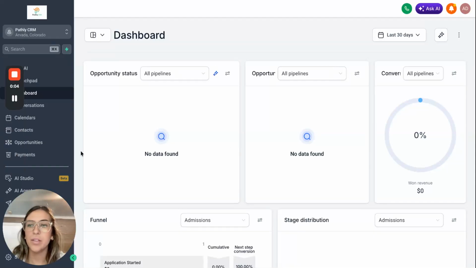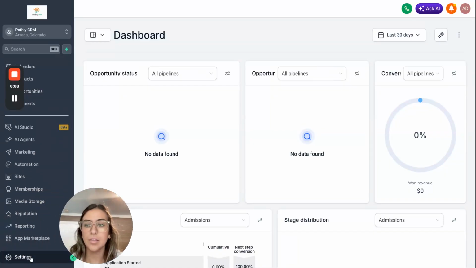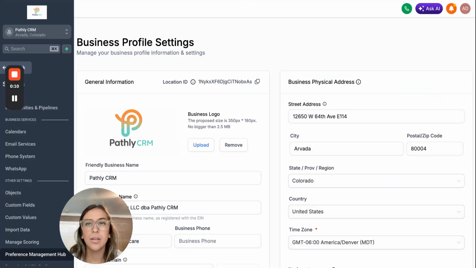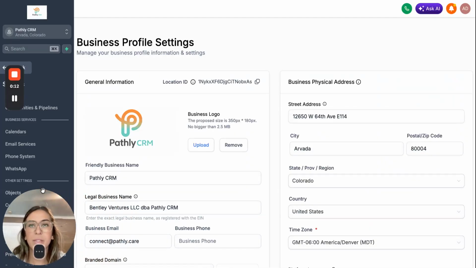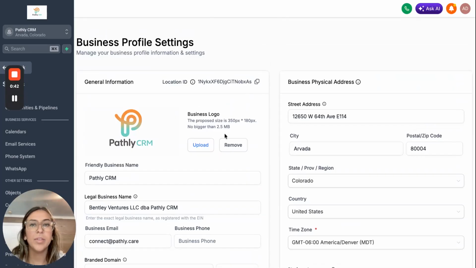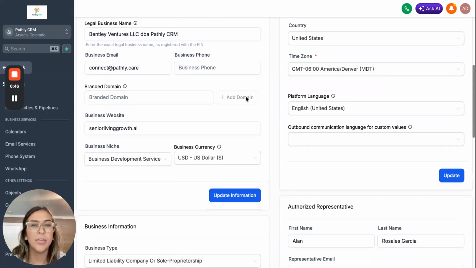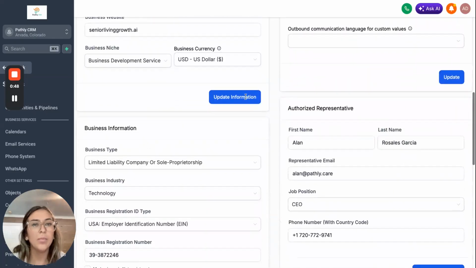On the left side of the screen, we'll scroll all the way to the bottom and click on settings, which will bring us to the business profile setting. We'll ask for all of this information in the beginning, but make sure to go in and verify it and make sure everything looks right.